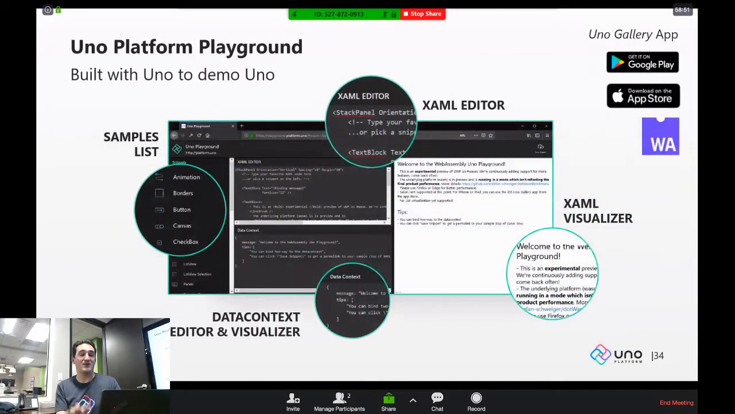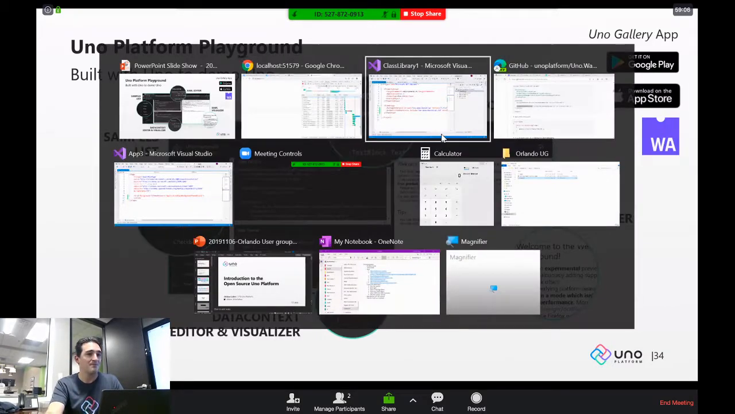Another interesting one is the Uno Playground. The Uno Playground is about testing your XAML without having to install anything. You don't need to have Visual Studio running or anything. I'm going to be showing you that one very quickly.